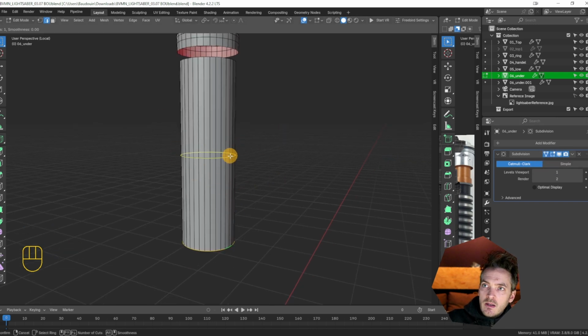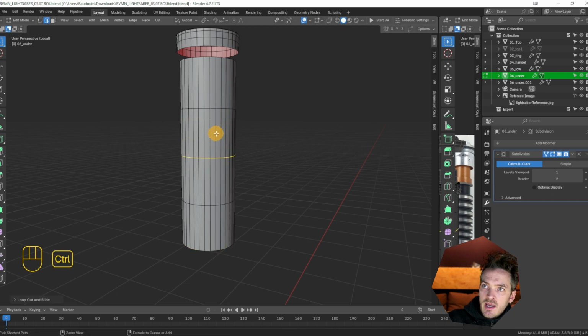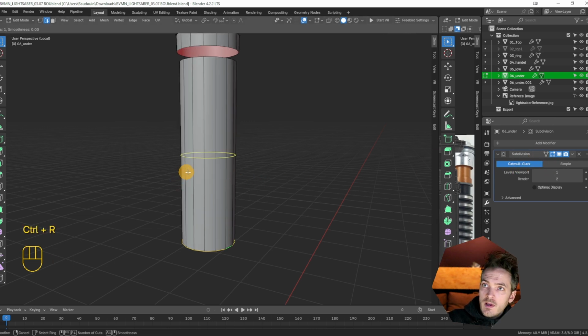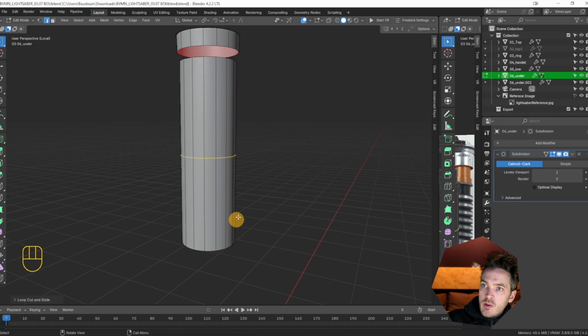But now if we want to add a loop cut, it shows that we add one loop cut, but then it's subdividing again. So this gives you a distorted view of what's actually going on. So if this is off, now we can add a loop cut wherever we want.